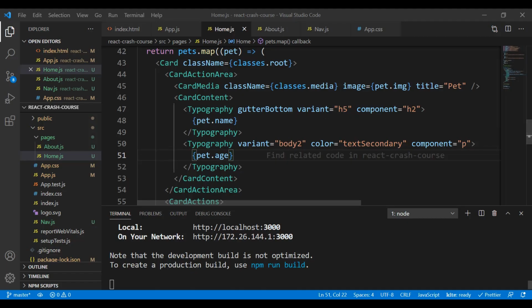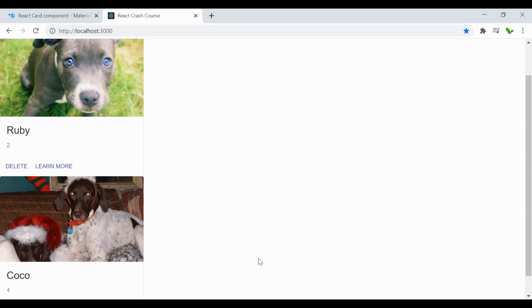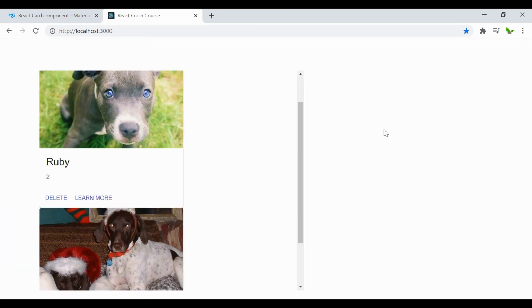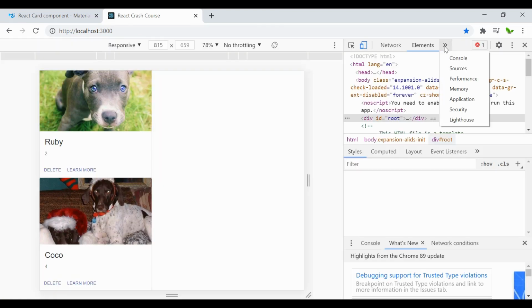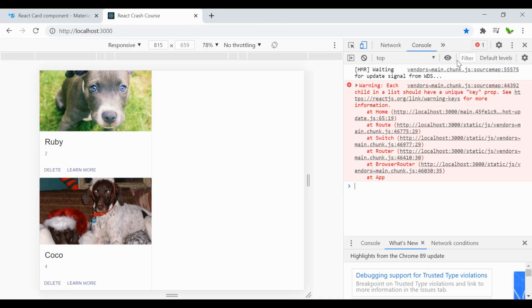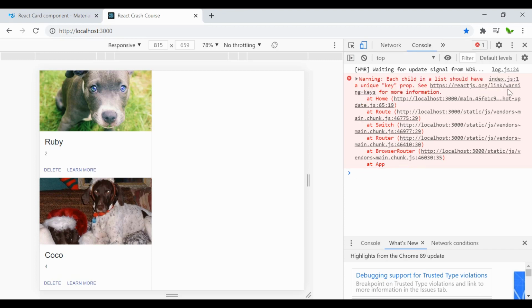Before moving on, let's take a look at the browser again. Let me quickly inspect this and go to the console. And here you can see there's a warning: each child in the list should have a unique key prop. That is something that we also need to fix.